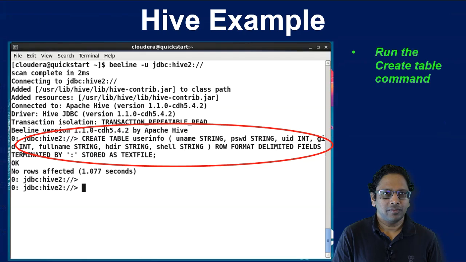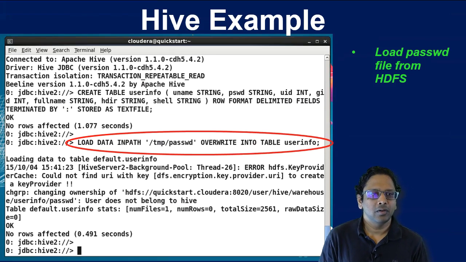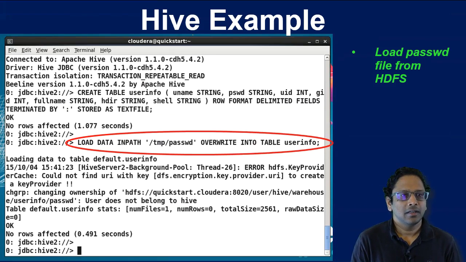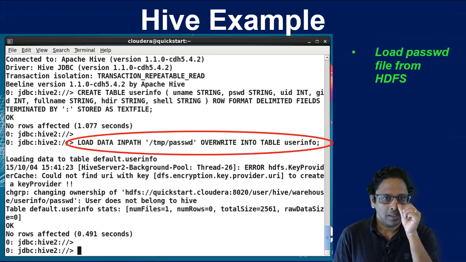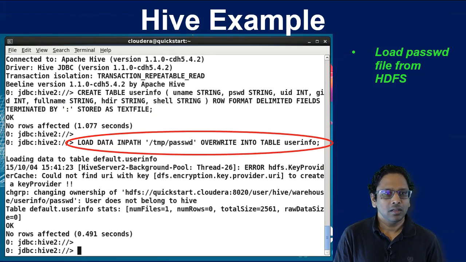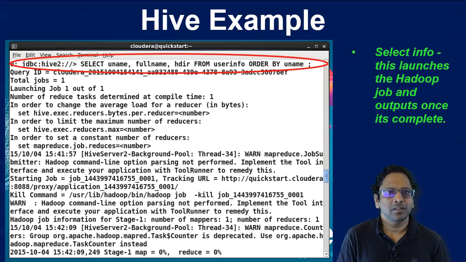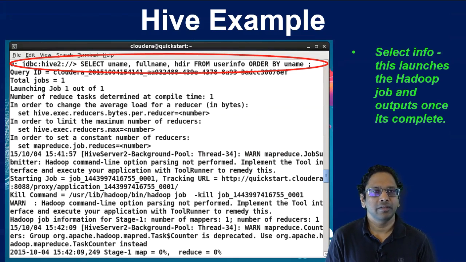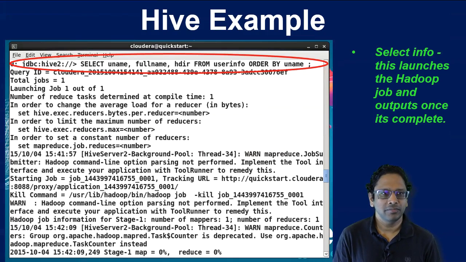So how does this look from a snapshot point of view? We're just running these commands now. So first we create the table. So you have the user info table, and it says no rows affected. That's because we have no data in it. Then we load the inpath, and essentially we are overwriting into the table, and you just have the raw data right now. Now we do the select of uname, full name, and home directory from user info.